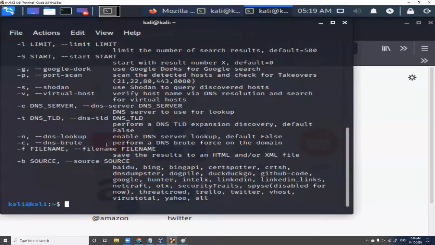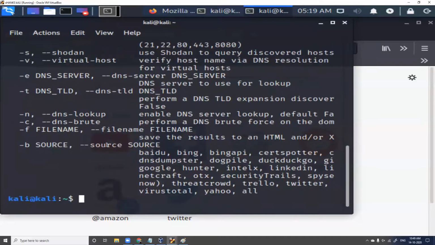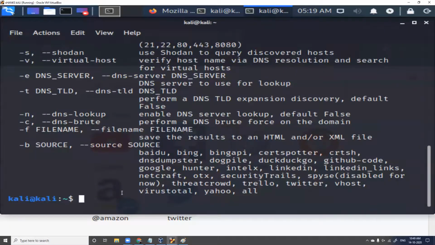I hope you are able to see this now. Yes, fine. So what is the command here? I'll type theHarvester, and then you have to give your domain name. I'll give -d. -d is for domain name. I'll give kct.ac.in, my domain name, and I'll give -b. -b is the source.